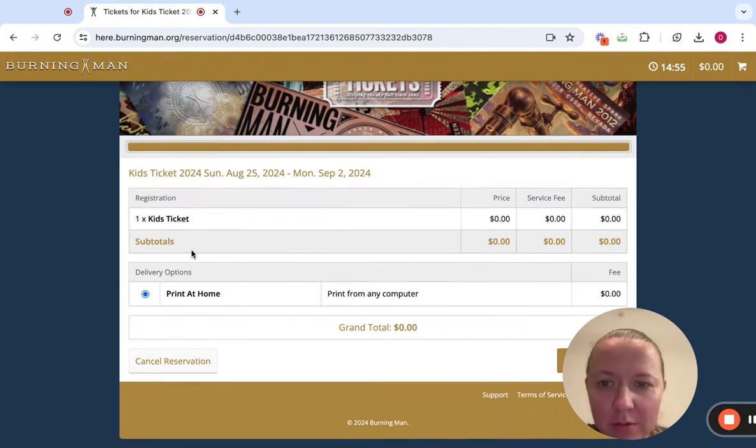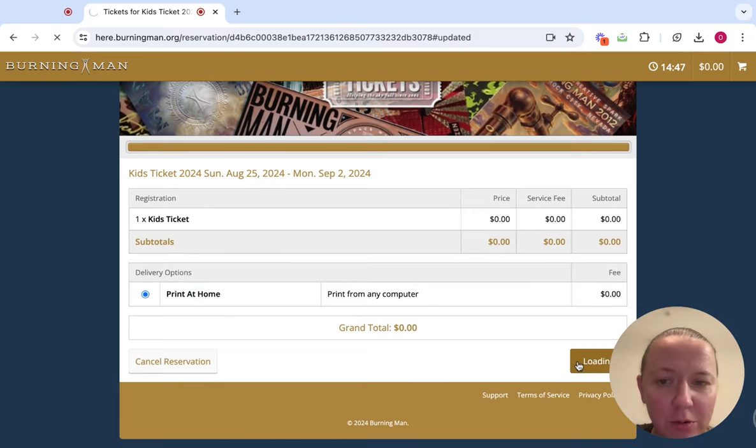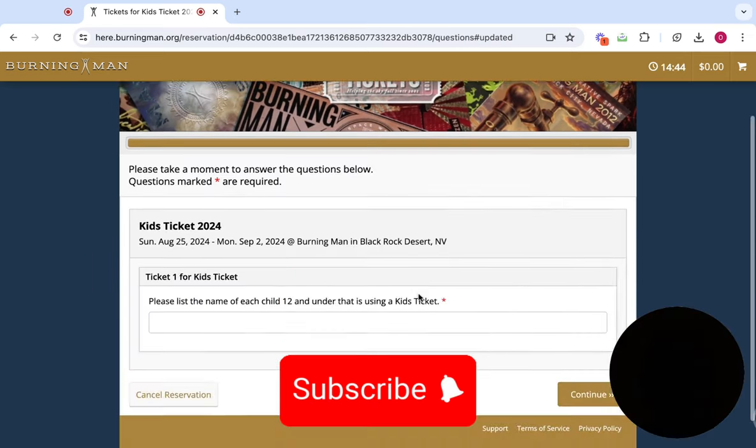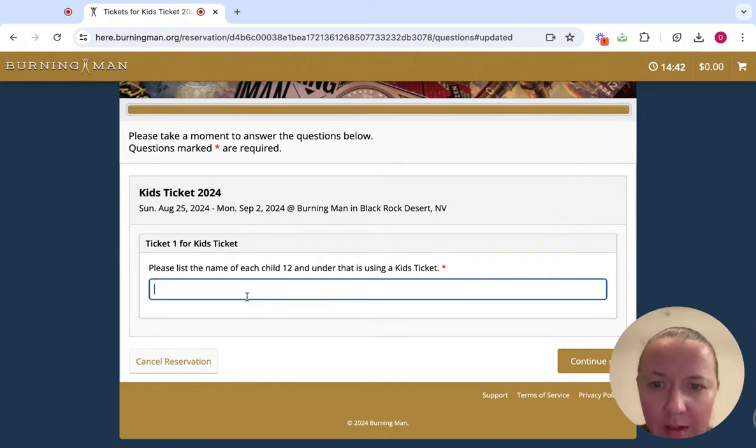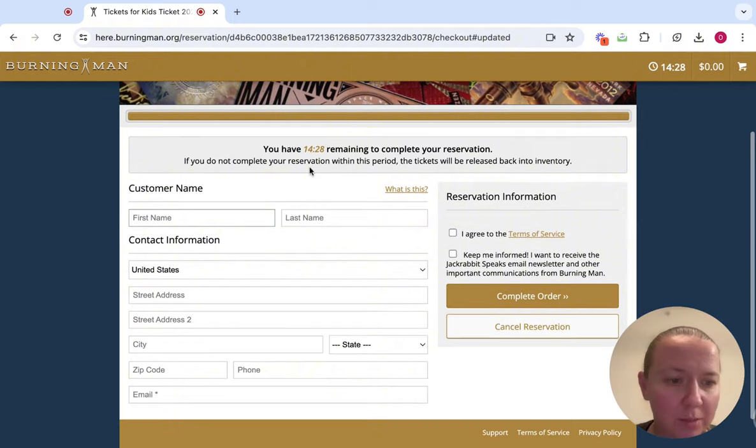So okay, this ticket will be printed at home, cost zero, and what I can do is just check out. So here we need to put the name of the kid. So I would put Mia, and we'll put continue.